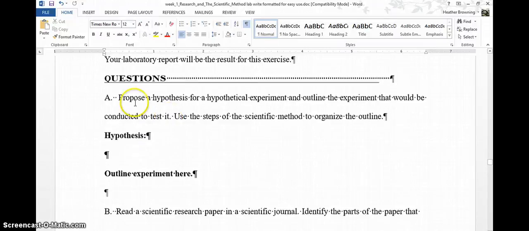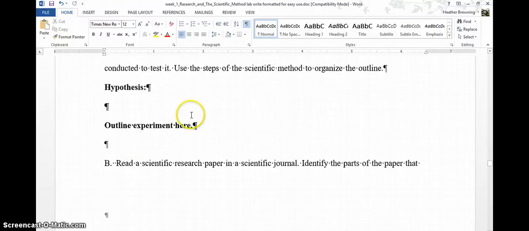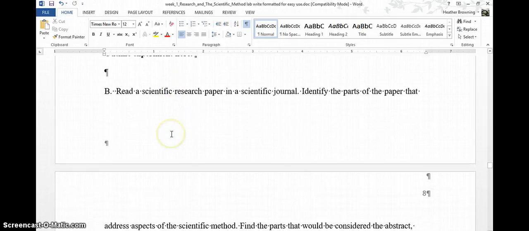So blah, blah. So here you get to propose a hypothesis for a hypothetical experiment that would be conducted. So you can come up with any experiment you want to, and you would say, first you give what your hypothesis is, and then you would outline your experiment. Do it in that order because that is the steps of the scientific method.